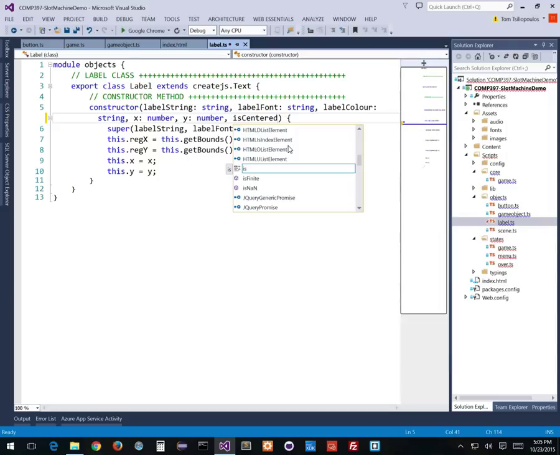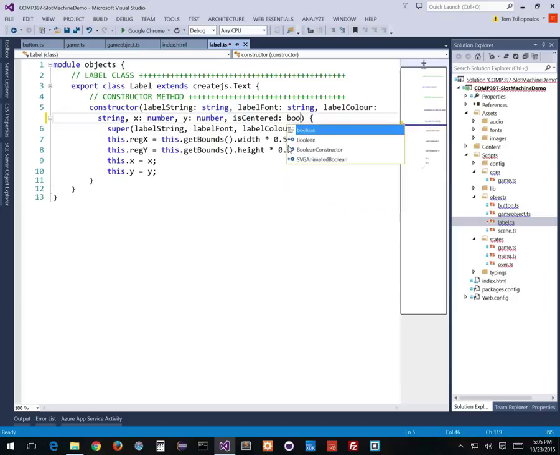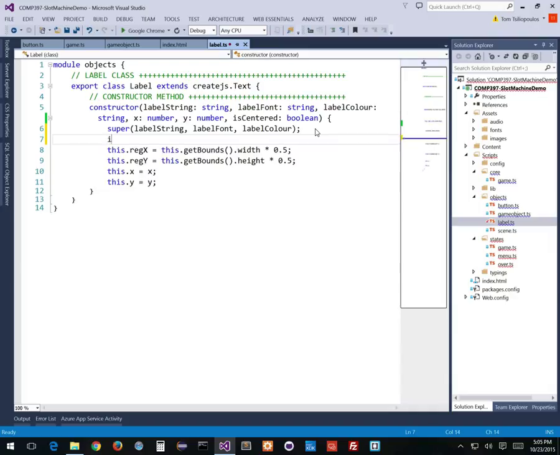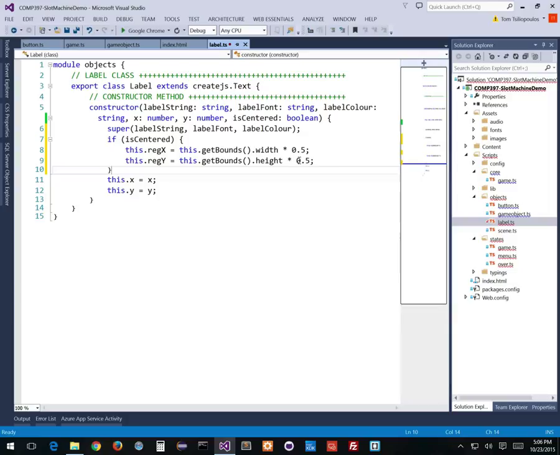And like reg centered, you could call it is reg centered or centered. I'm going to call it is centered, and I'm going to make it of type Boolean. Okay, so now that I've done that, and I'll save, I'm going to do a test. When the constructor is made for my label, if is centered is true, then I'll make my registration mark in the middle, as an example.